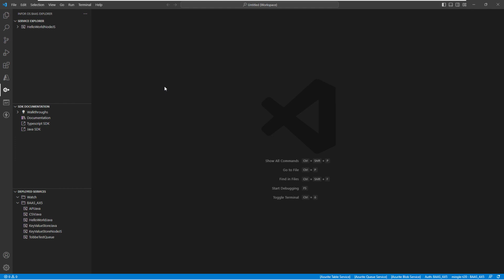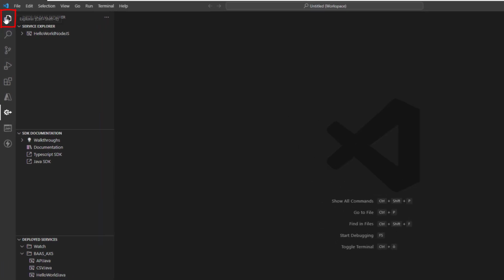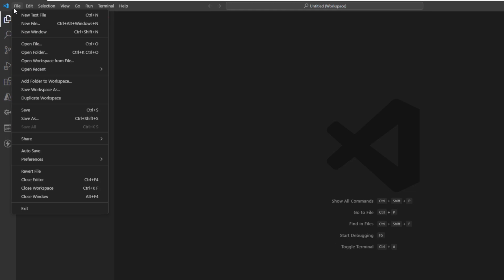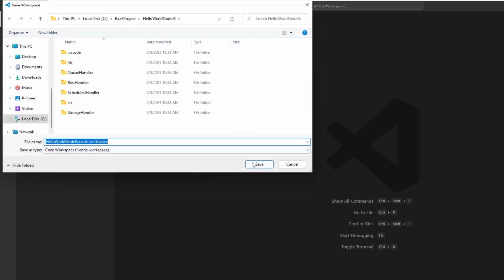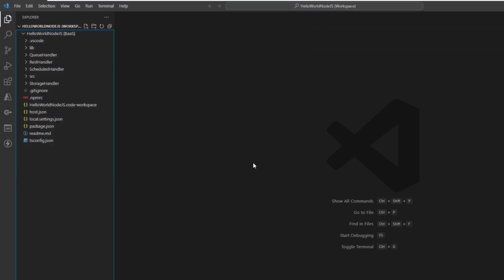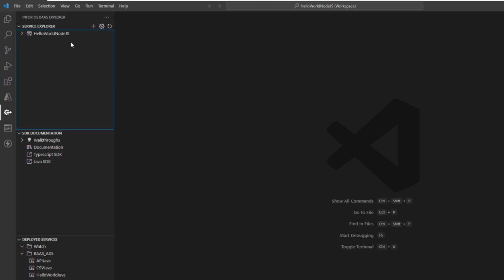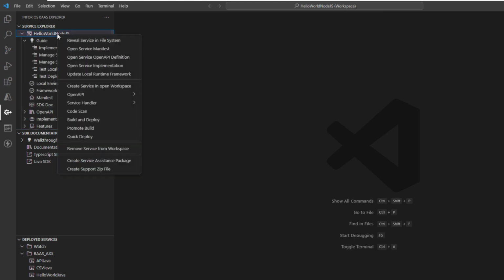Move now to the Explorer icon on the left side of the VS Code, and from the menu select Save Workspace. Click again to the BaaS extension, and from the Service Explorer panel select the name of the service and right-click. Select now Open API option and you can see that you have 4 more options.